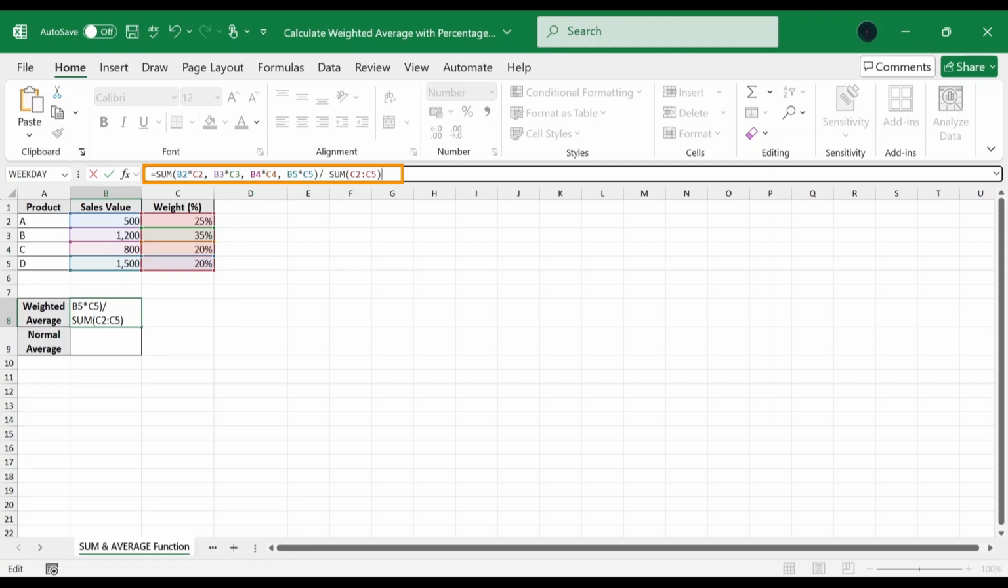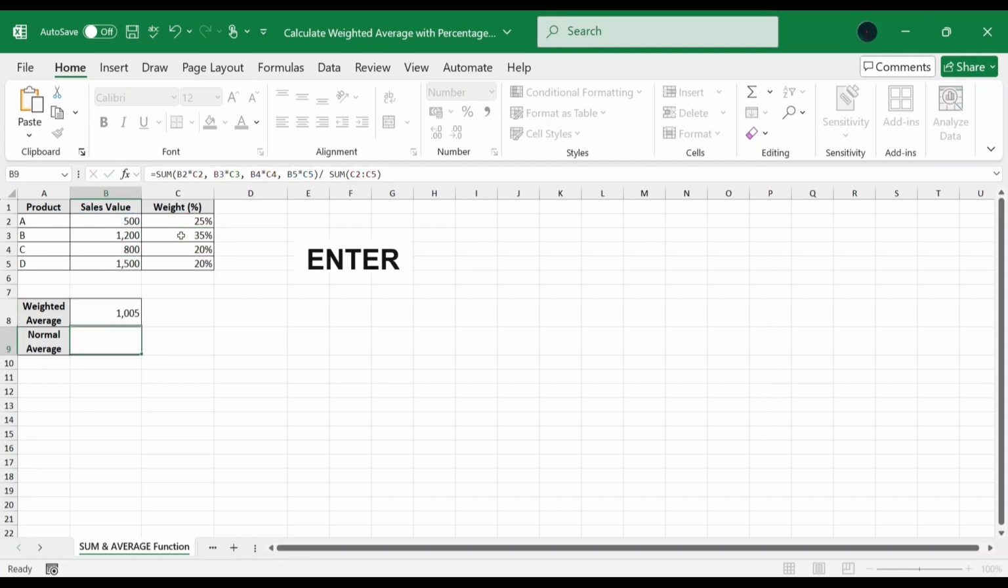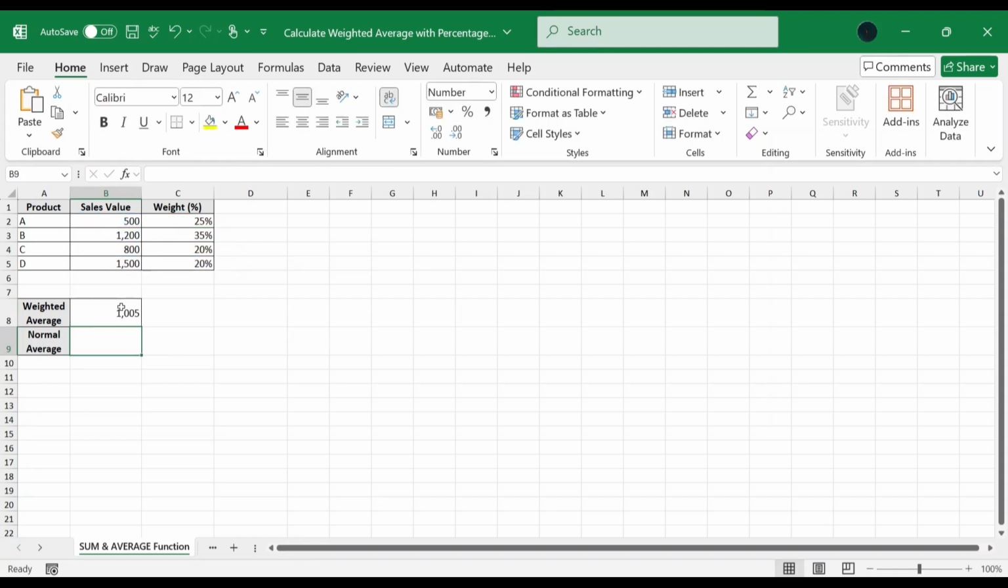Now in the denominator, we have another SUM function with the range from cell C2 to C5. This simply adds up all the weights in column C. And finally, Excel divides the total from the first SUM by the total from the second SUM. Press enter. That gives us the weighted average of the values in column B.